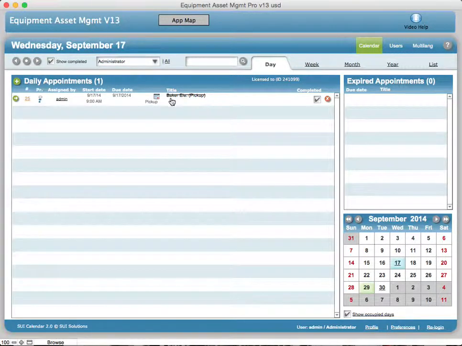When an event is complete, for example, we did a pickup, then you click this checkbox and it puts a line through it indicating that it is completed. If you take a look, the icon will change depending upon what the activity actually is. It can be, in this case, a pickup, and it shows that it is Baker Electric pickup, and it was completed. And this was created by the admin person.